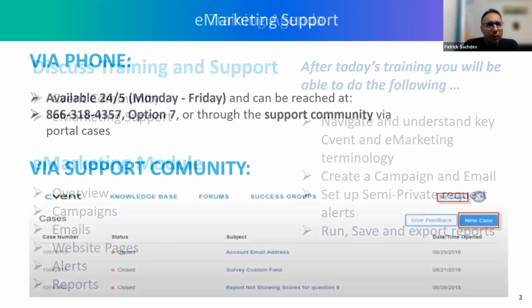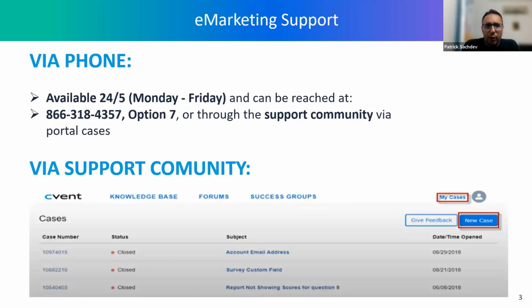First off, support can be reached by phone, or you can access it via the Cvent community if you have a Cvent login. Support is available Monday through Friday, 24/5, and can be reached at the number displayed on my screen. Once you dial the number, you need to select option 7 to speak to a person who is an expert on e-marketing. Within the support community, you could log in with your credentials, and under My Cases, you will see an option to create a new case, using which you can submit a portal case, and someone from Cvent will look into it and get back to you either via the case or email.